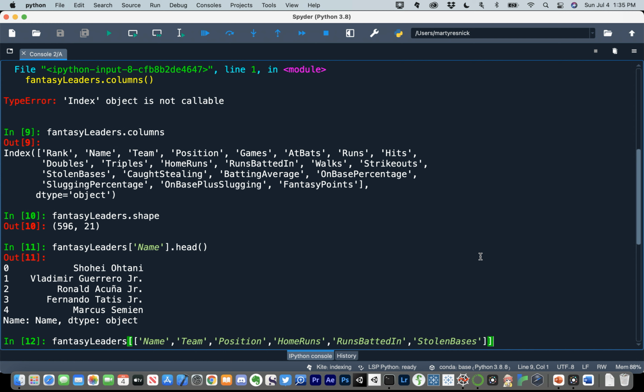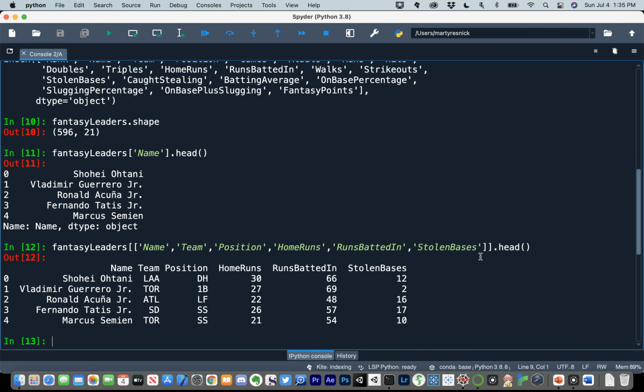And so I can do fantasy leaders, and I can pull name, team, position, home runs, runs batted in, stolen bases. Again, I'm going to default to the top 5, so I'll just say head. I can do the entire list if I want, but we're just going to do that. And it's going to say, okay, Shohei Ohtani, he's from the Angels, he's a DH, he's got 30 home runs, 66 RBI, and 12 stolen bases. And you can compare them right underneath to Vlad Jr. A little less on the home runs, a little more on the RBIs, a lot less on the stolen bases. And so you can kind of compare them and say, okay, well, these are basically the top players right now in fantasy baseball.